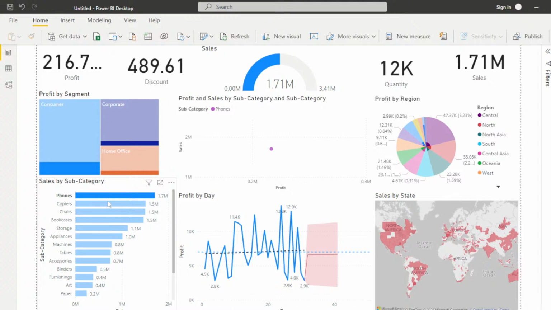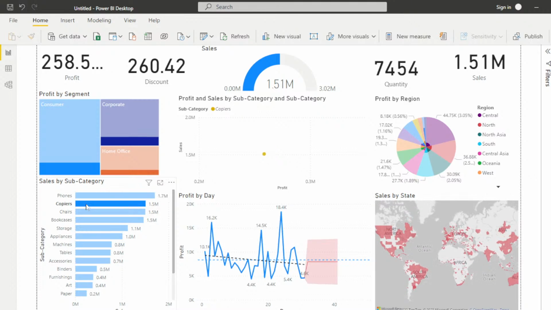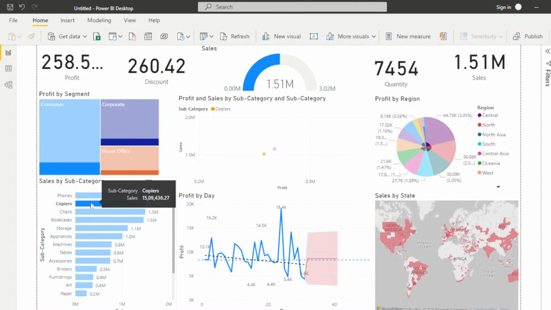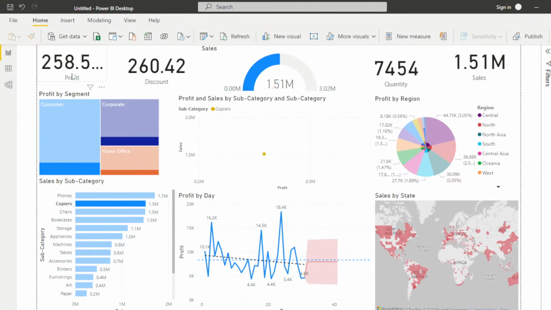This is the phones. Total profit is 216, right? Sales is 1.71. Whereas for the copiers, the profit is 258, sales is 1.51. Compare it. Phones 216 profit, copiers 258 profit. So the profit for the copiers is more than the phones, but the sales of phones is more than the copiers. These kind of analysis you have with you.